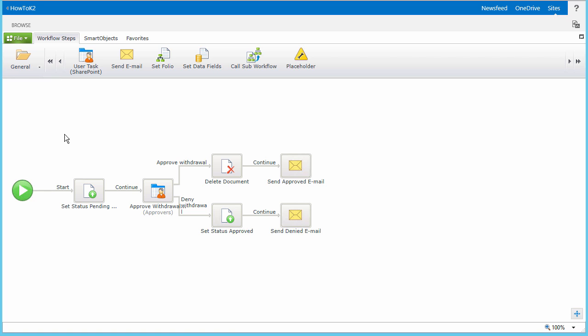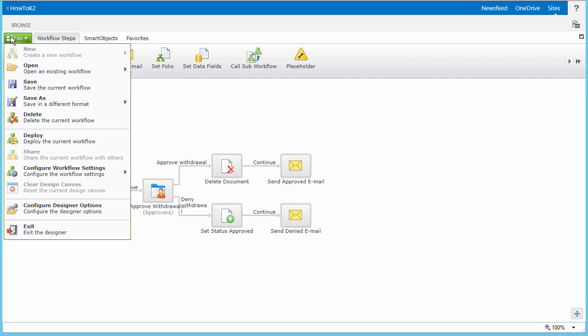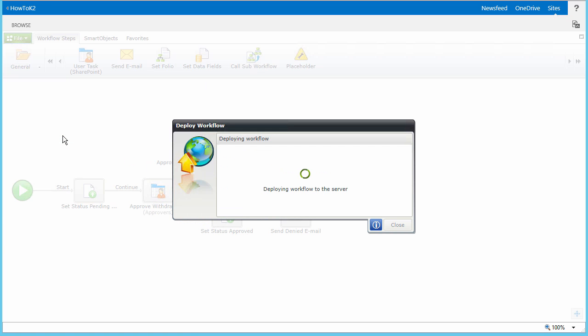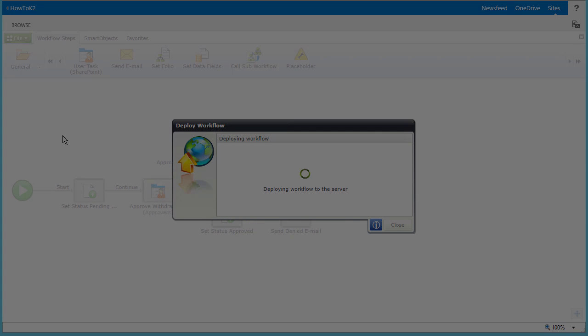From the File menu at the top of your page, select the Deploy menu option that appears. The workflow will be validated at this point and will then be deployed to our K2 environment. This may take a bit of time to complete if this is the first time you're doing this in your system today. So at this point, I'll pause the video and come back when my workflow is deployed.